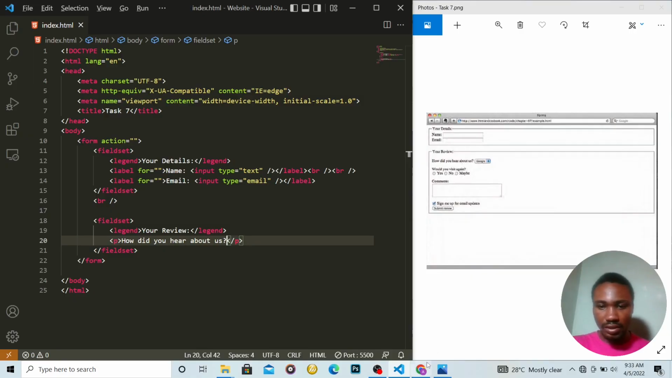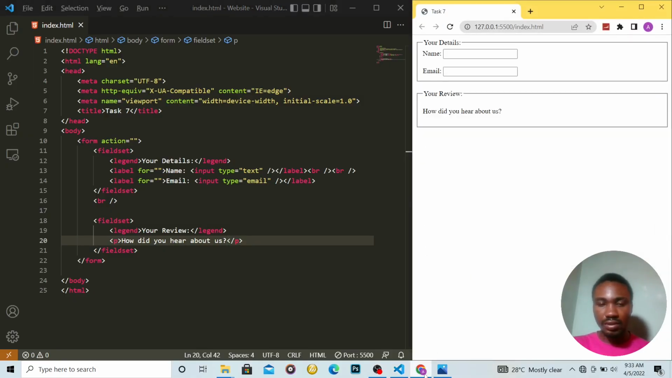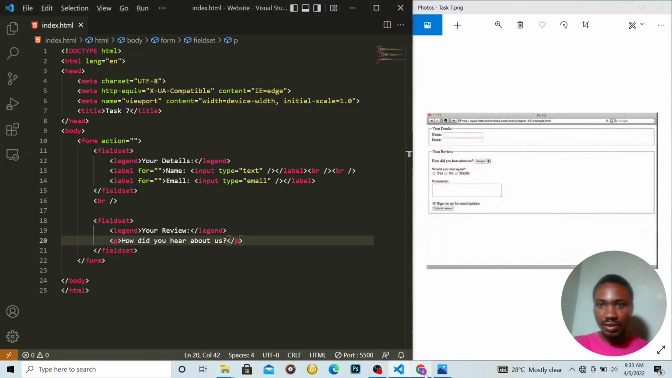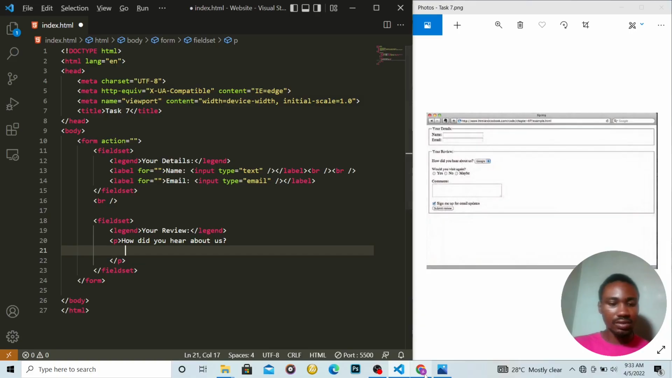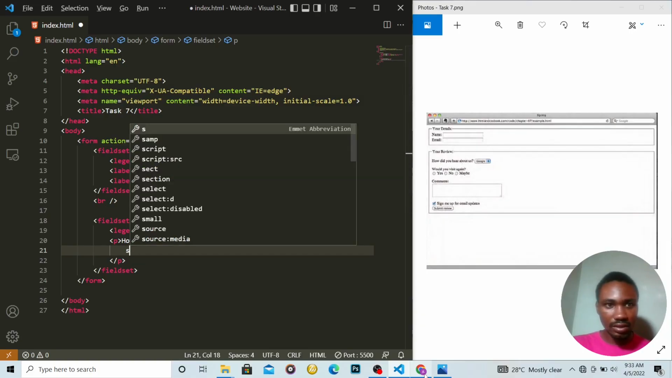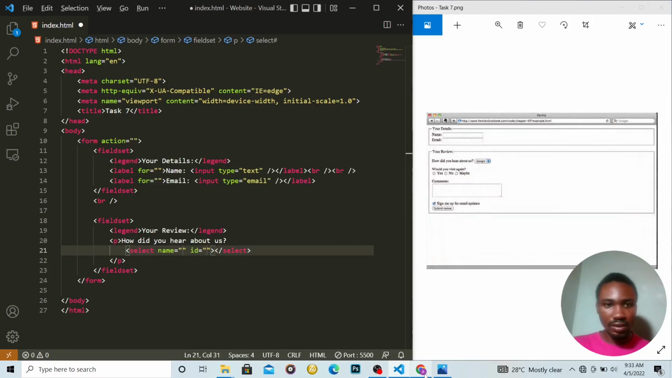Let's just save and see the results. So that's what we have there. So after that we have the select button. So you can just say select. This is select right over here.